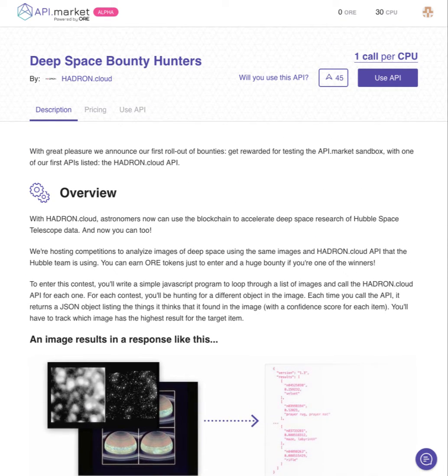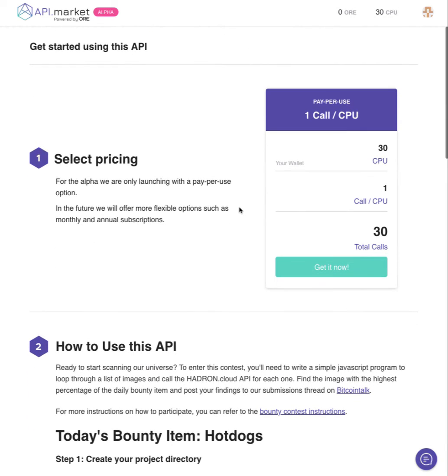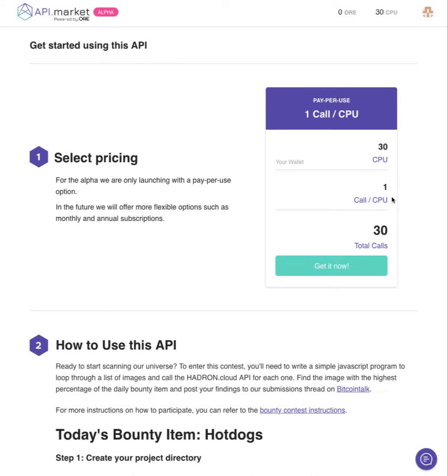Okay, so let's get started. Click on the API button, and you'll see a little bit of a detail section about the APIs. You'll see how much it costs to call the API, and CPU is our credit, so 1 CPU for each call. This is the total number of CPU that you have in your wallet. You can see that right up here. So this means that you can make 30 calls given the balance that's in your wallet.